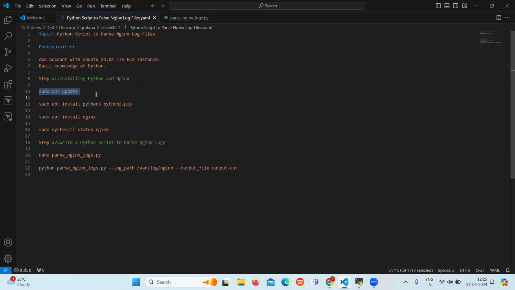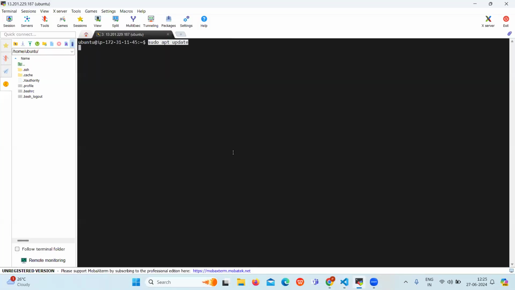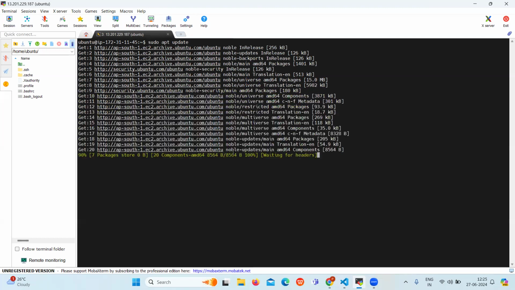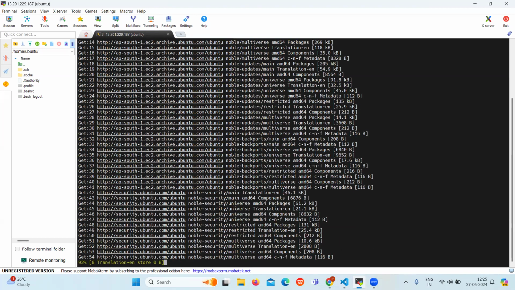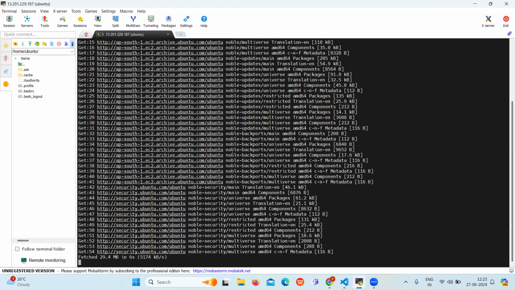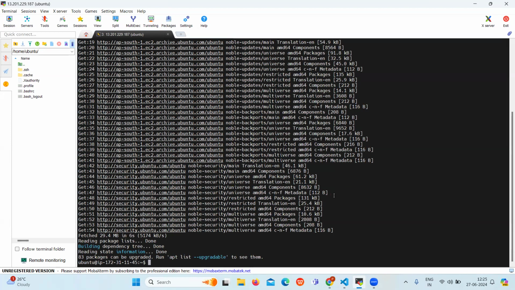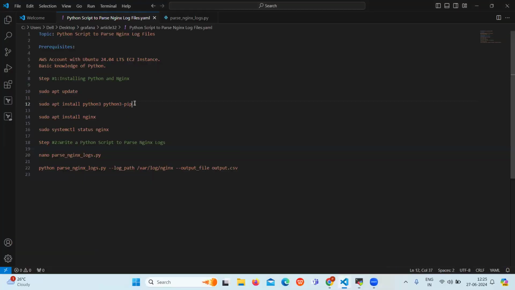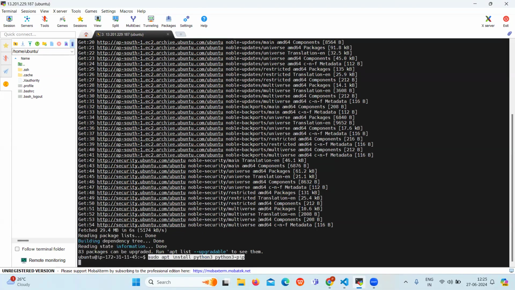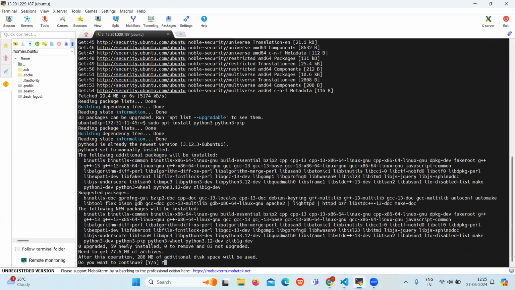So first, update the package list. Let's copy this command and paste it. Now our package list is updated. So next, let's install Python and pip. Copy this command and paste it.